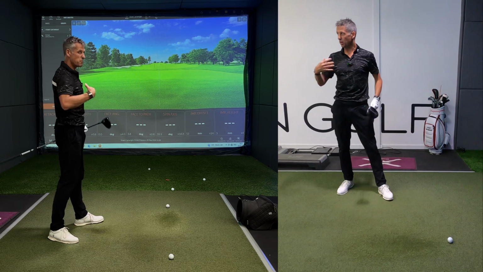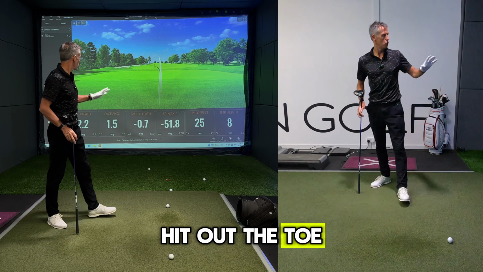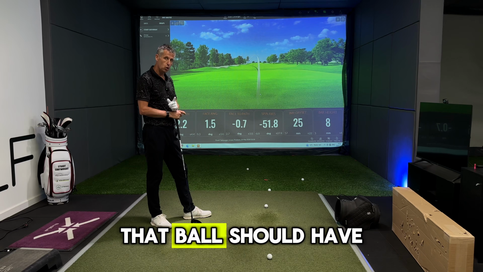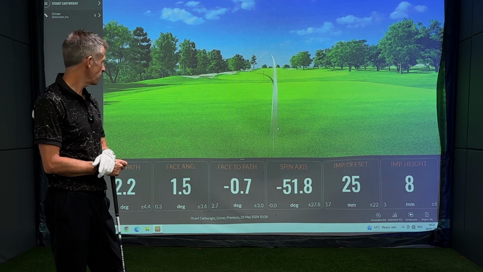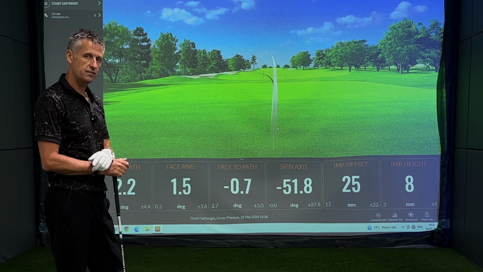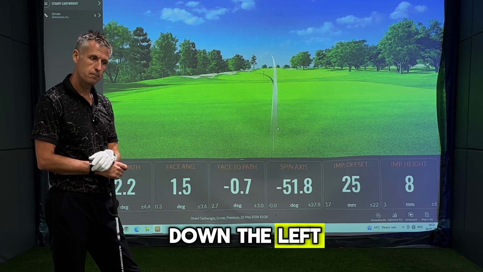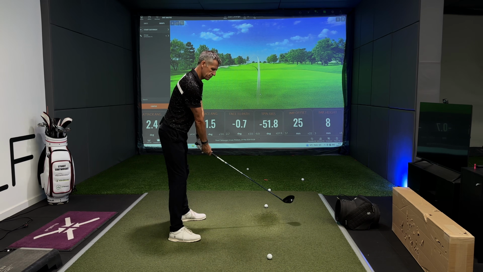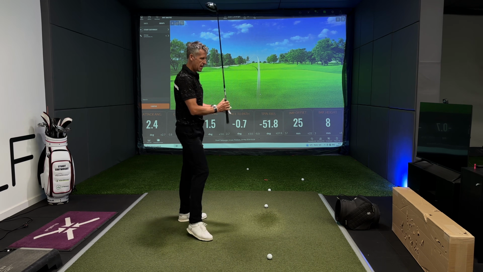So that was, I'm a close face to path guy, hit that out the toe, but I had a very neutral face to path. That ball should have gone dead straight. Face to path was 0.7. I hit it 25 millimeters out of the toe, and the ball had 50 degrees of spin axis, which is a bit of a wounded mallard down the left. But that box drill gave me the opportunity to feel like I could get that arc of the golf club swinging back in around to the left.